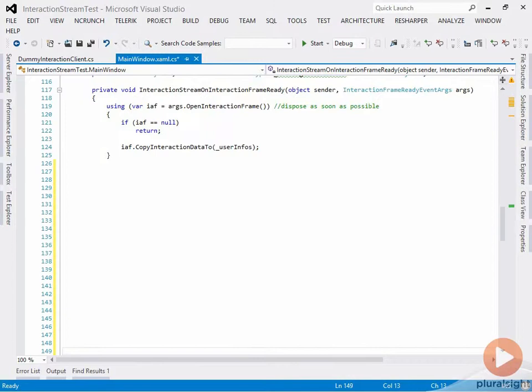So, we finally managed to get the interaction stream running. Let's see what kind of data we can get from it. This is the familiar pattern to get data out of the interaction frame. First, we open the interaction frame in a using statement so that we can dispose of it as soon as possible. If the interaction frame is not null, we copy the data into the prepared user infos array.